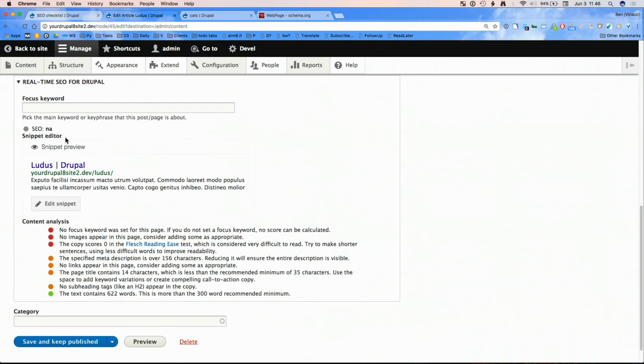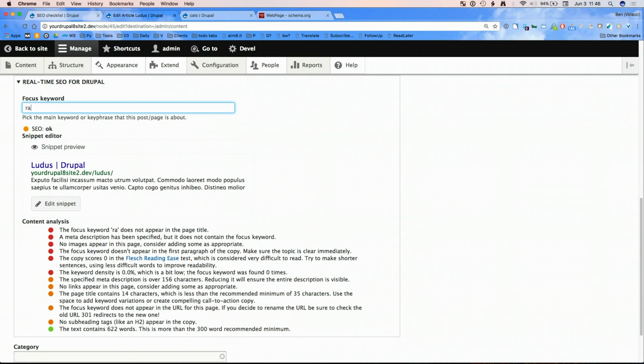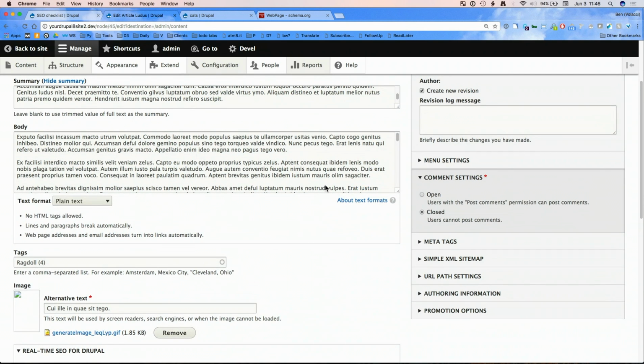So you're going to go down here and you'll see this real-time SEO for Drupal. And you say, well, what's the focus keyword? Well, it's going to be ragdoll. Okay? And notice I didn't have to hit save or anything. Just in real time, it said, the focus keyword ragdoll does not appear in the page title. Yeah, that's probably bad. If you want to rank for something, you probably ought to say that word on the page. Or the page, really, ought to be about that. Isn't that the right way to say that?